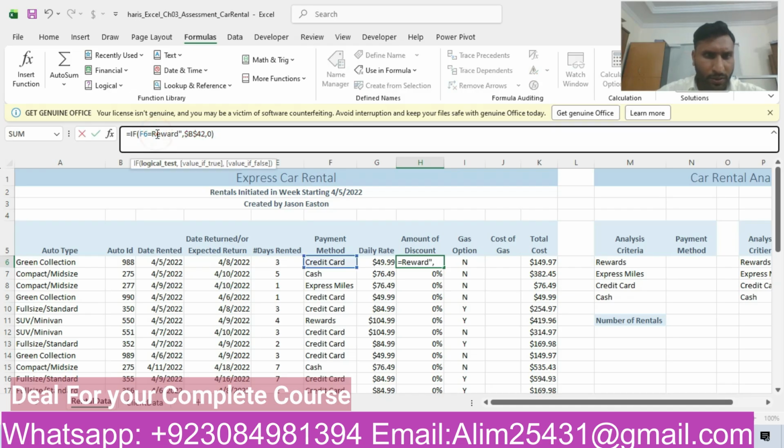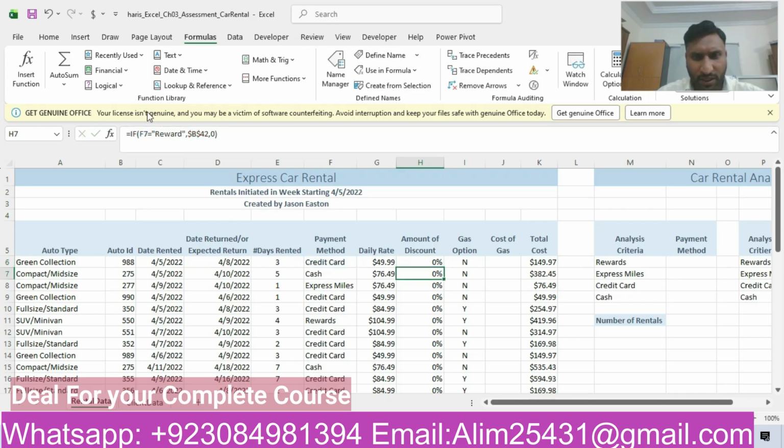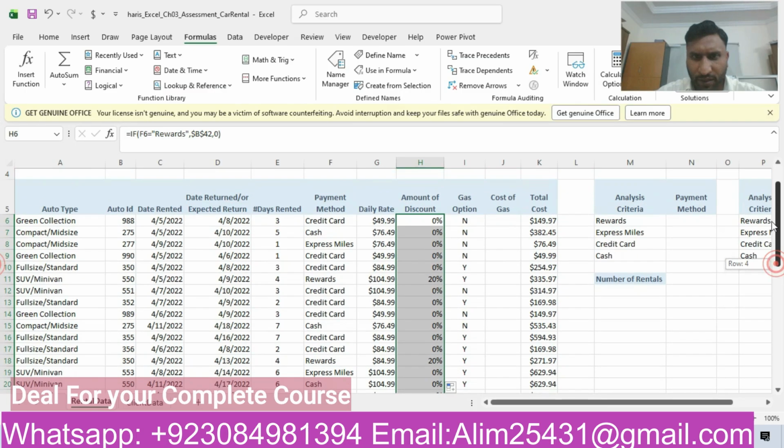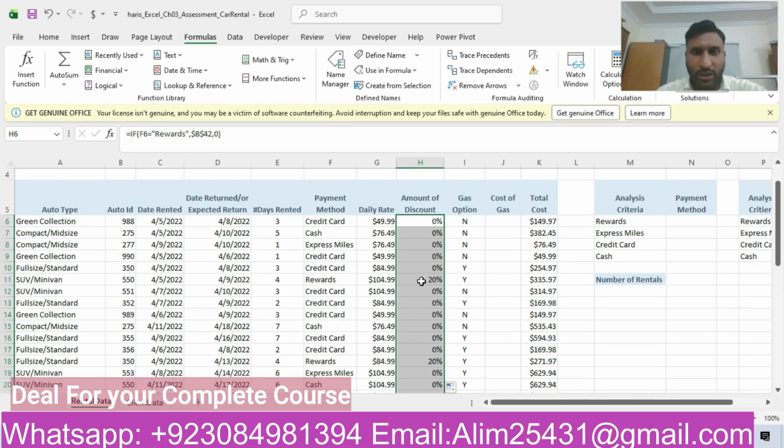We will remove that inverted commas. Oh, we have made a mistake. Here we have put only reward, while the word here is rewards. So we will change it here to rewards. And now we will drag that one formula downside. We have got our values like that. You see, where the value is rewards, our result is 20%.